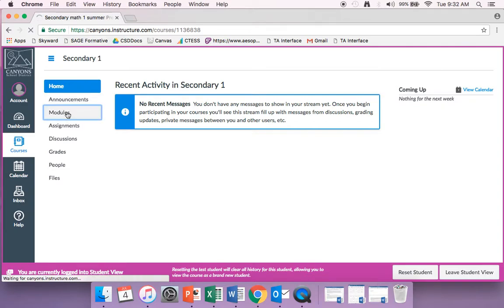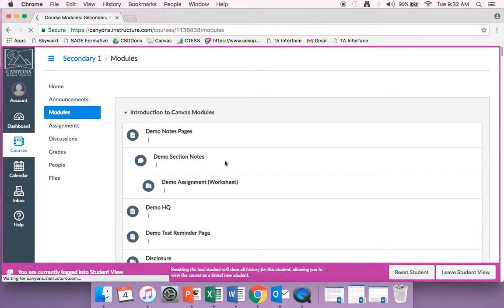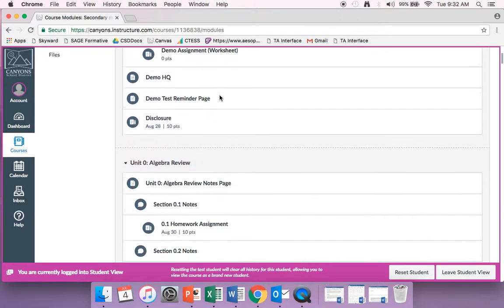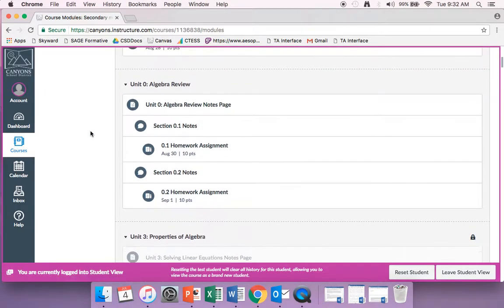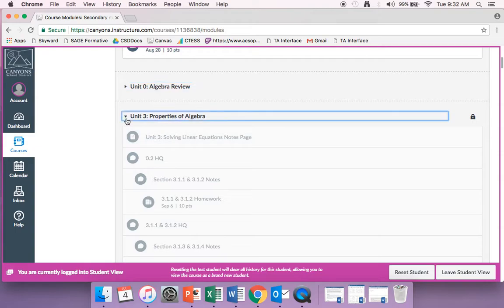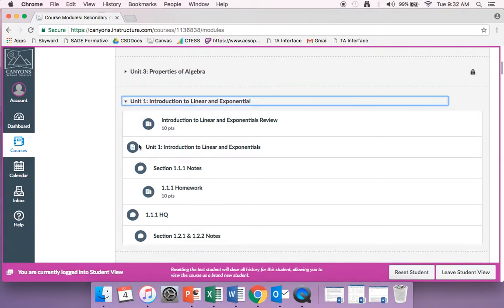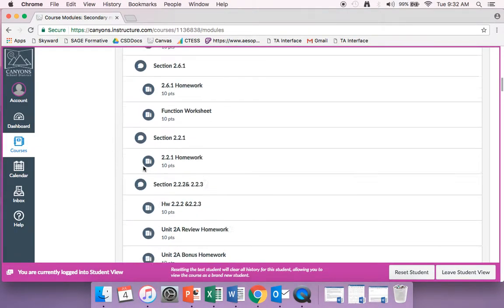Modules, that's where we want to go. Modules is where you'll see all of our chapters. Now there's an introduction one that we're going to be diving into in just a sec, but this is kind of what it looks like. So you've got the whole year in here, not just the part that I'll be gone. Alright, we've got the whole year. Notice it's all broken down.